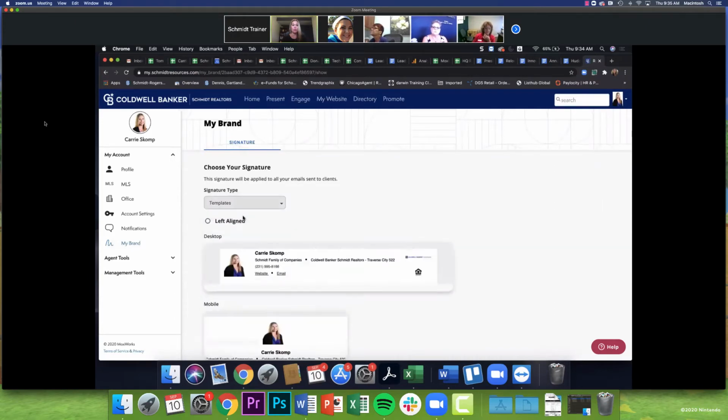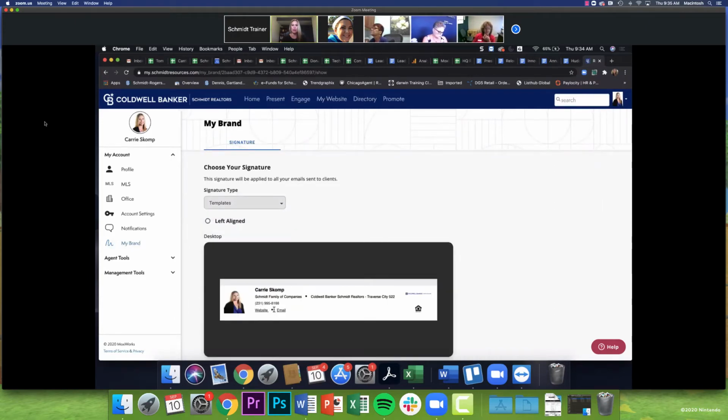The other options are these templates. It again pulls in all of the information from your account, the headshot that you have loaded, your contact information, including your website and your email address. Now you'll see here where it says Schmidt family of companies. That's kind of an issue with the way we have Moxi set up because we have our Moxi sites, but we have 11 DBAs. So you can imagine we can't always filter the information the way we want to. So if you're seeing where it says Schmidt family of companies, that's automatically pulling in from the Moxi site and just the way that the program is set up. That's why we're really excited about the custom signatures because that will no longer be an issue.